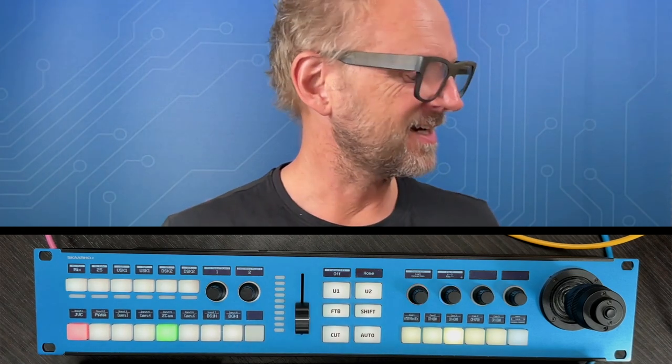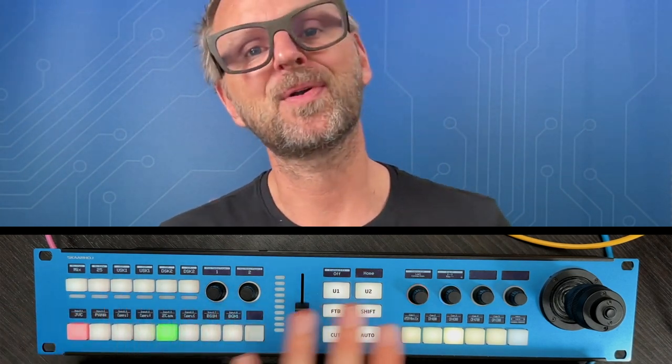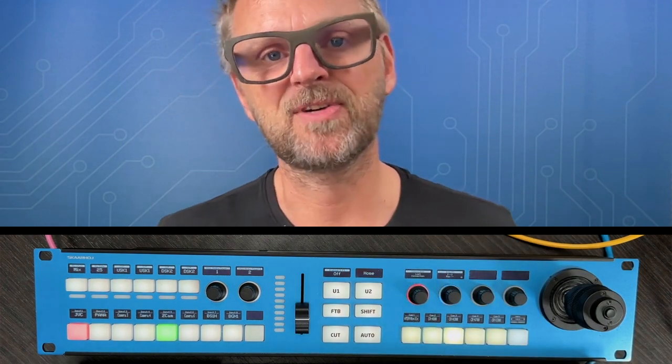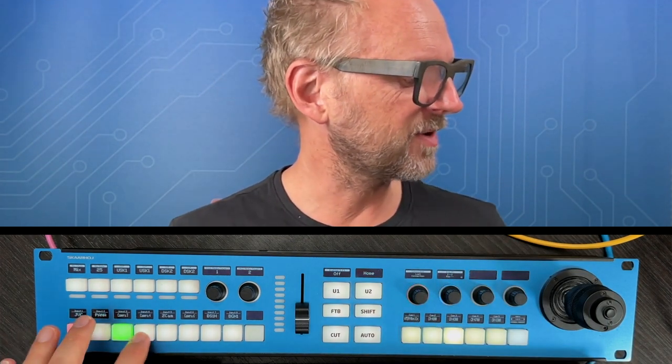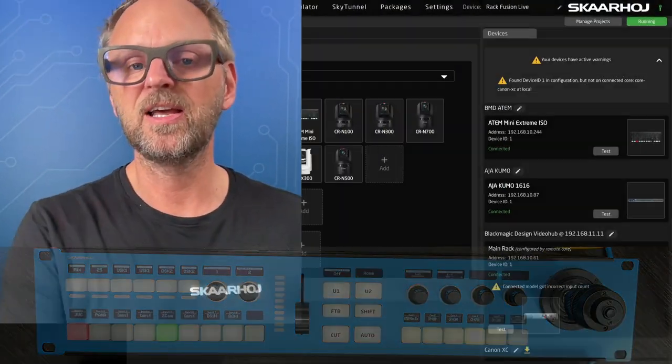In this video, we'll explore how to route video sources with a Stream Deck Studio using SKAARHOJ hardware. So this is a Rack Fusion Live. This is one of our products that is capable of controlling a video switcher on the left side, but also a PC camera on the right side. I've just set it up really quick here. So it controls an ATEM switcher and it has access to some cameras which are currently disconnected.